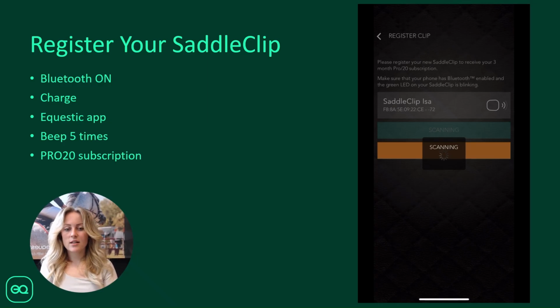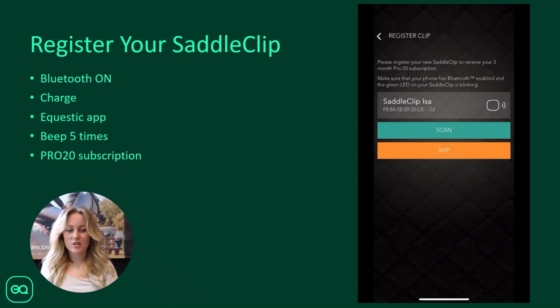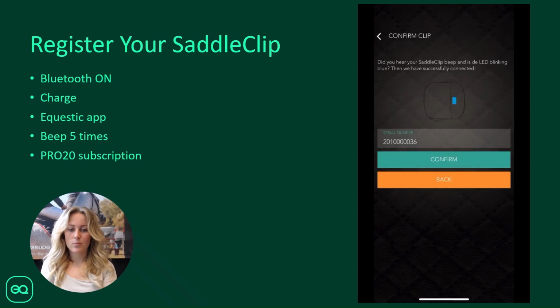Now you can see that in the Equestic app, the app starts scanning for the saddle clip, and once you have found it, you can press on the saddle clip. It starts connecting, and after that you hear the saddle clip beeping 5 times, and the LED light is blinking blue. You can also see the serial number on this page, and when it's all correct and working, you can press on confirm.